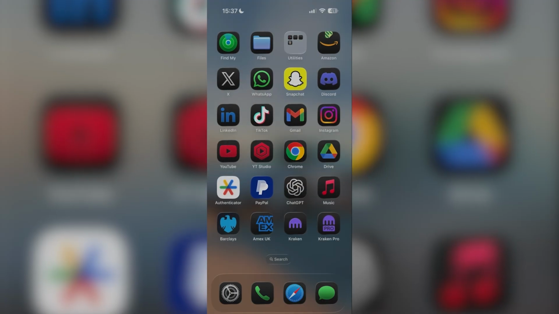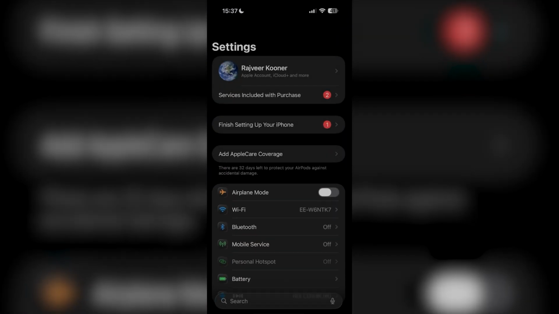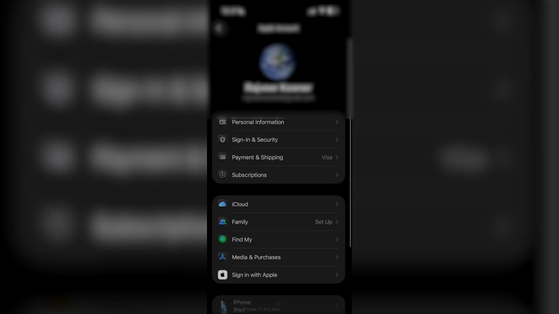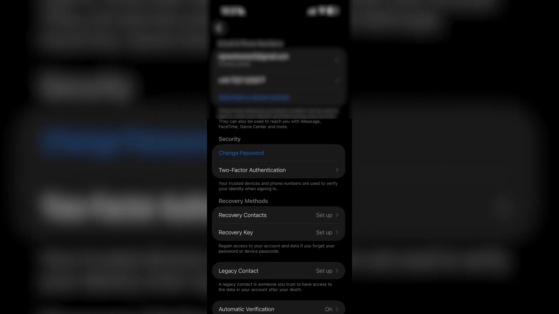Now, there's two different methods to do this, and I'll show you both of them. The first one is going over to your settings application, clicking your name at the very top, and then go to sign in security, which is the second option. Once you do, it's probably going to ask for your Face ID or your passcode. So just give it one of those two things.